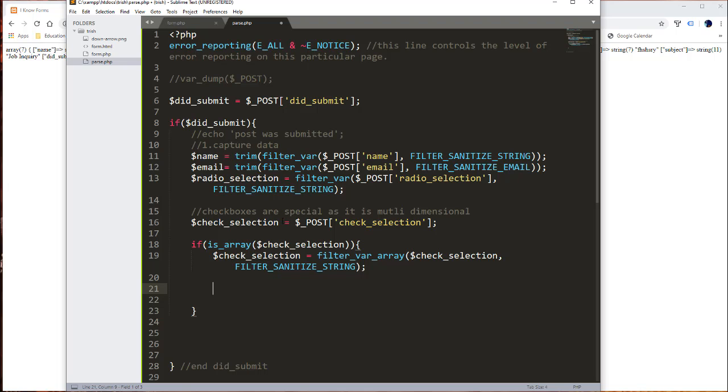I'm not going to trim anything here for the same reason I didn't trim anything in the radio selection. As long as my values don't have any spaces in them on either end, I shouldn't have to worry about trim. Next, I'm going to create a new variable. I'm going to call it check selection message. And I'm going to use the join function. And the join function, just like in JavaScript, allows me to take an array and join those items together with a specific character. So in this case, I'm just going to go ahead and put a comma and a space. But now the second argument is the array that I want to get that value from.